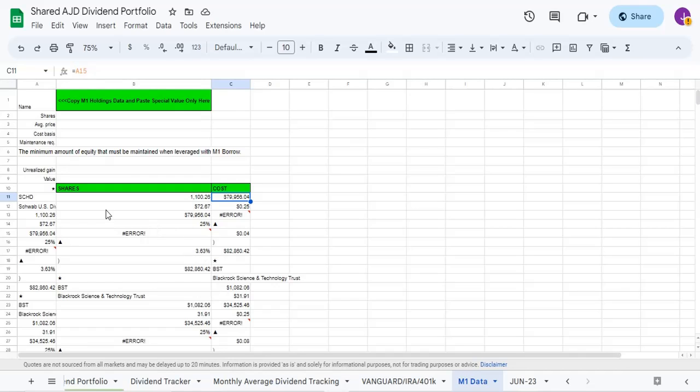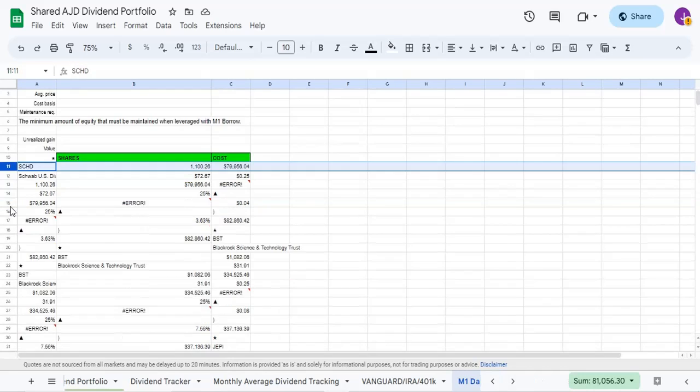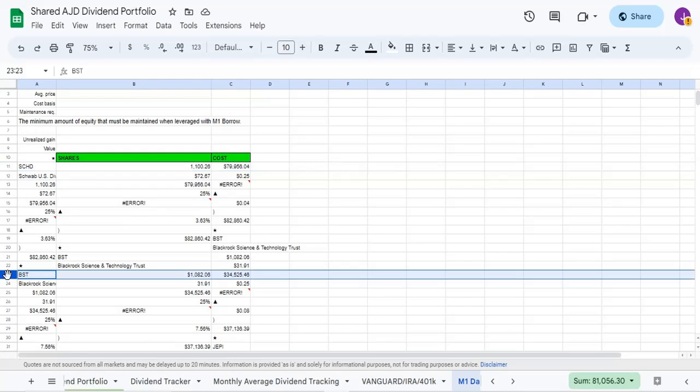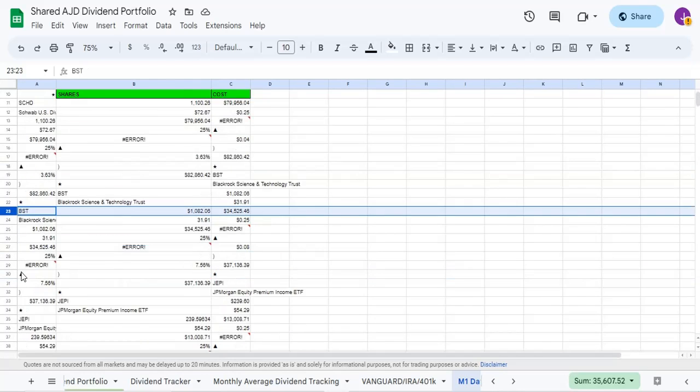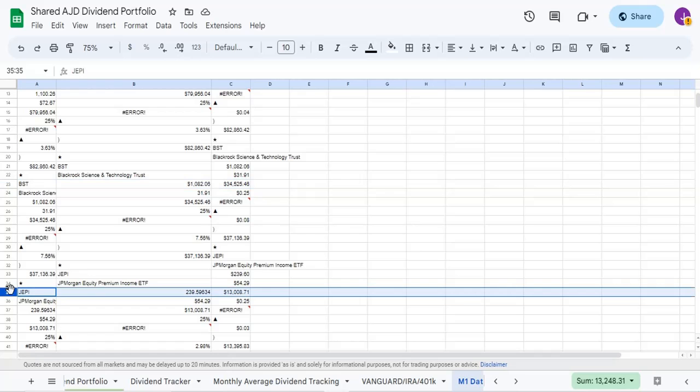So what it's doing here is, with the addition of columns B and C, I've aligned now the shares for SCHD and the cost basis all in one row. And it's actually done it for all positions, for BST, JEPI, etc.